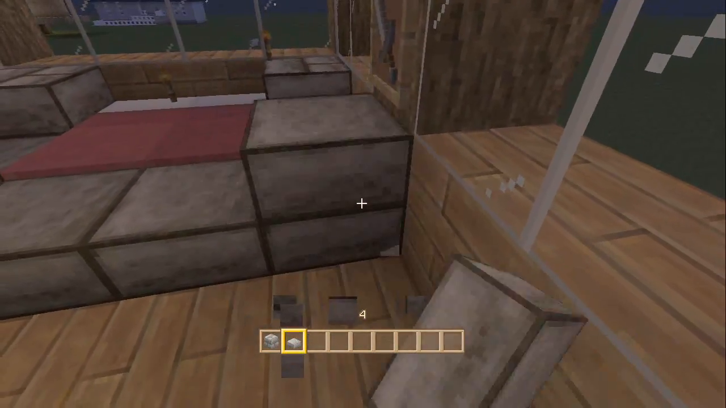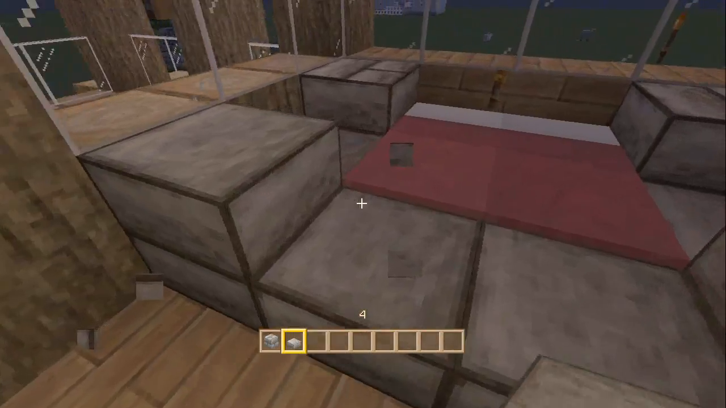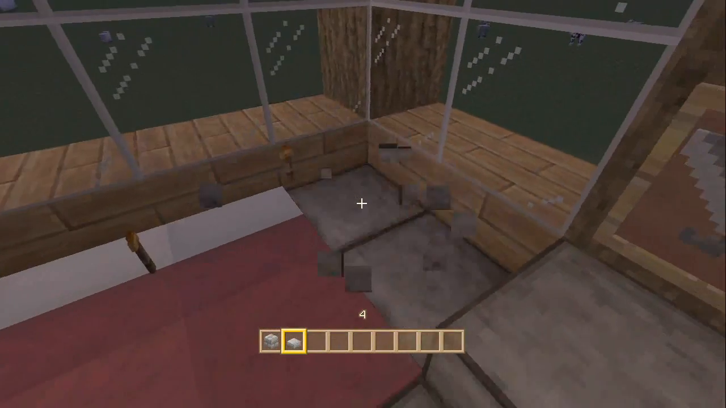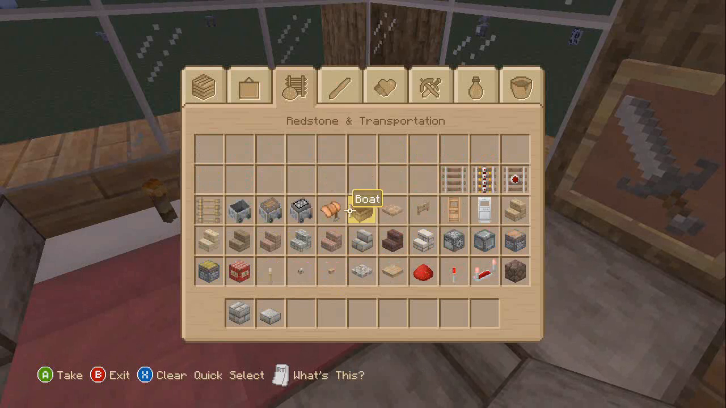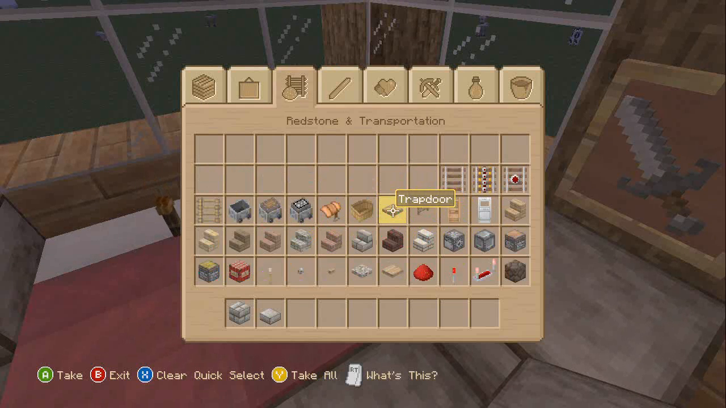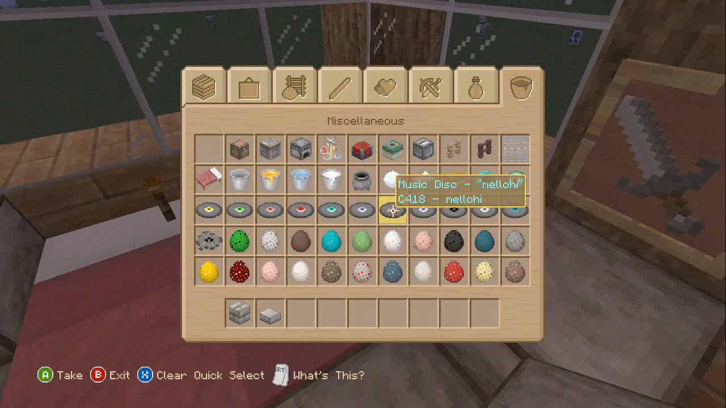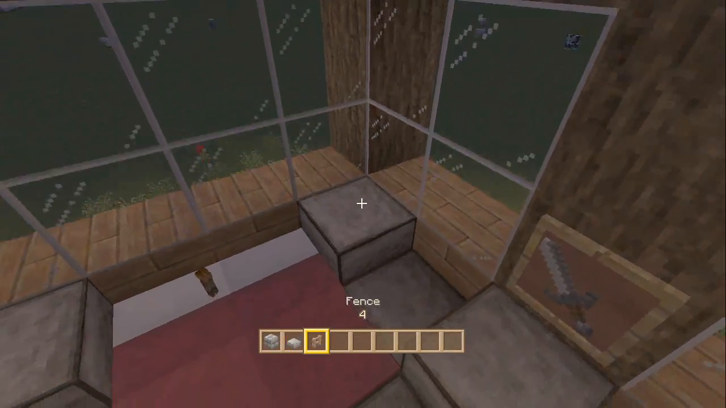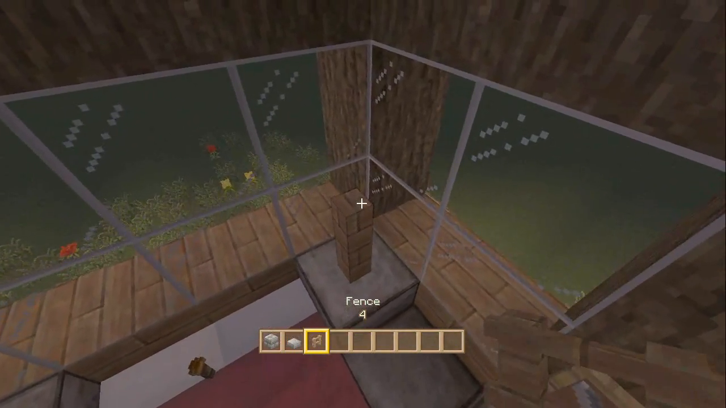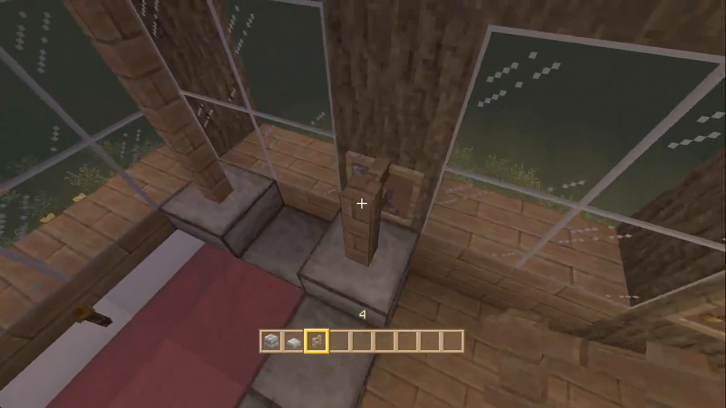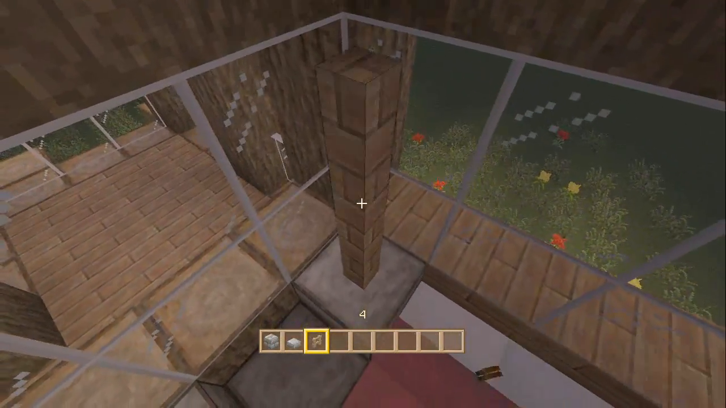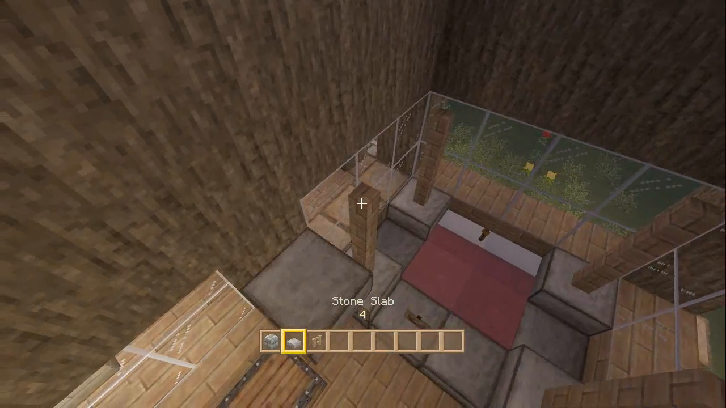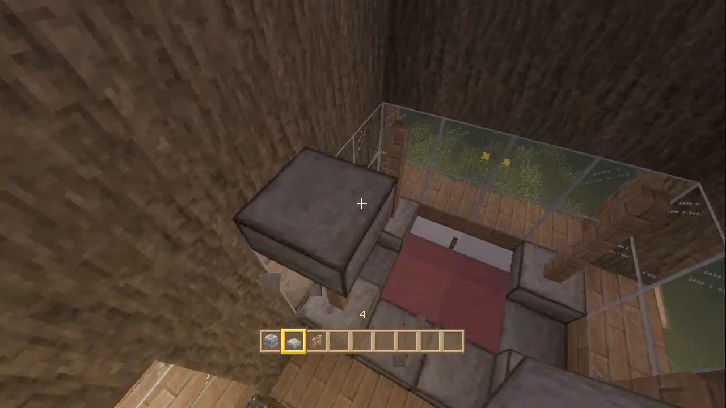You can even do this if you want. Stack slabs. Just whatever design you think works the best. And then take out fences, and go up like two or three with them, depends on how you're feeling. And then just place down slabs on top.